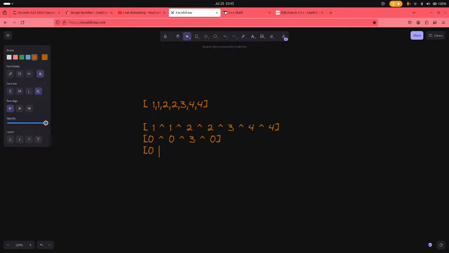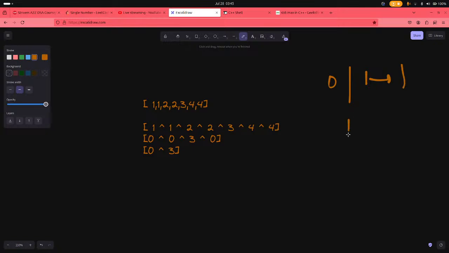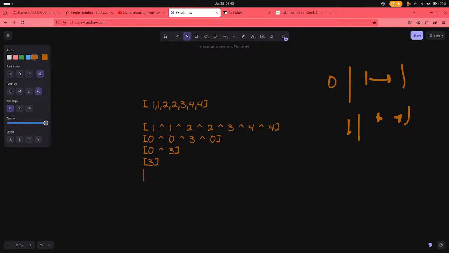3 XOR 0 is equal to 3, as 0 XOR 1 is equal to 1, something like that. If I have a non-zero value, that time I will get the value as the XOR result. So I will get 3. That's what I want. So what I will do, iterate through the array.